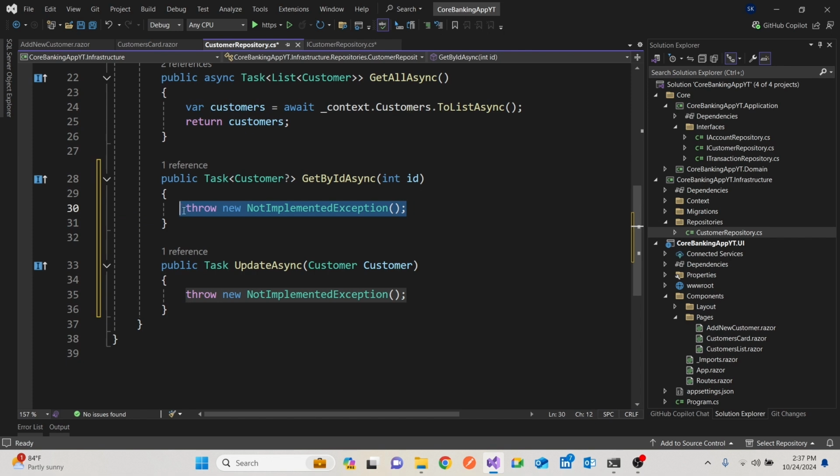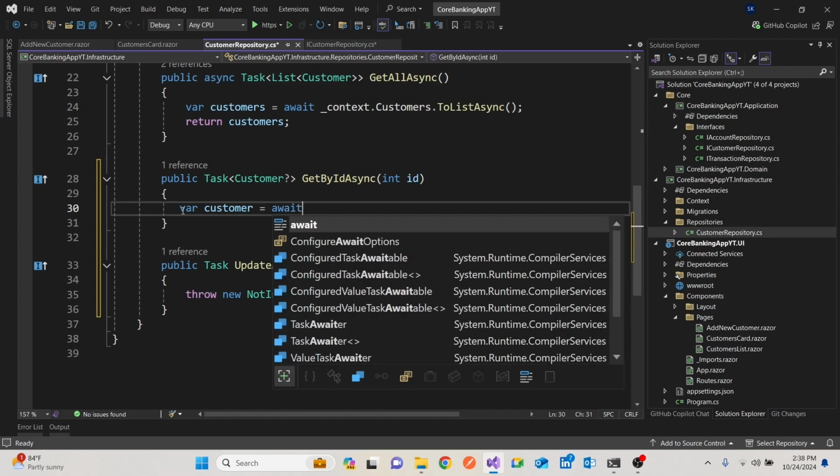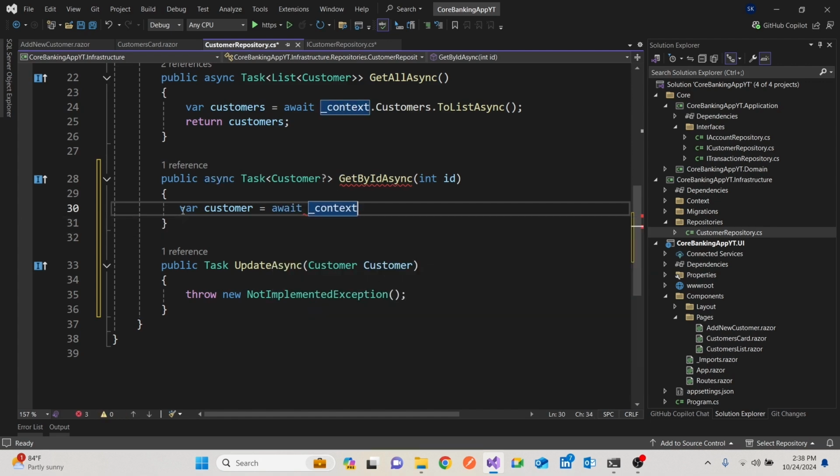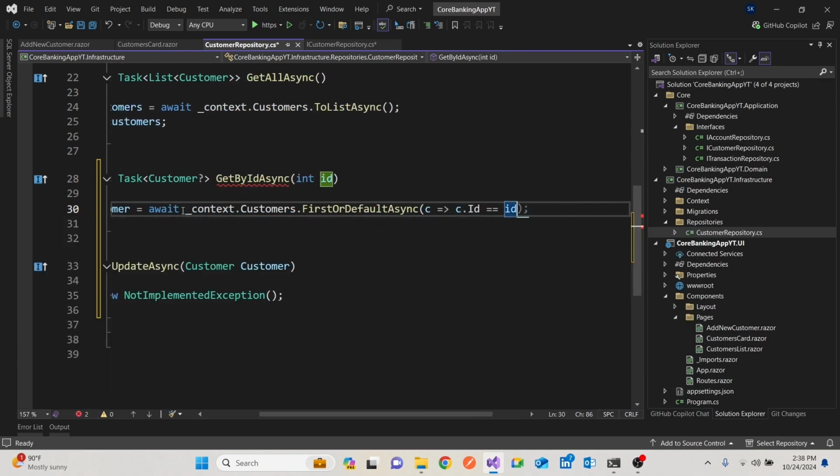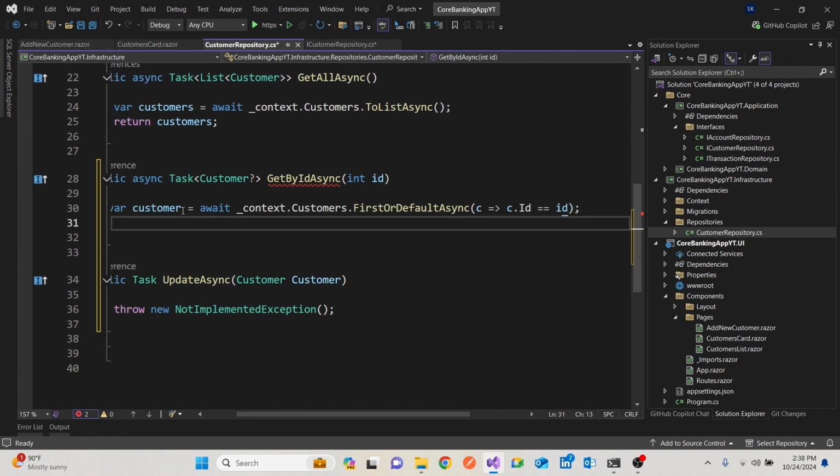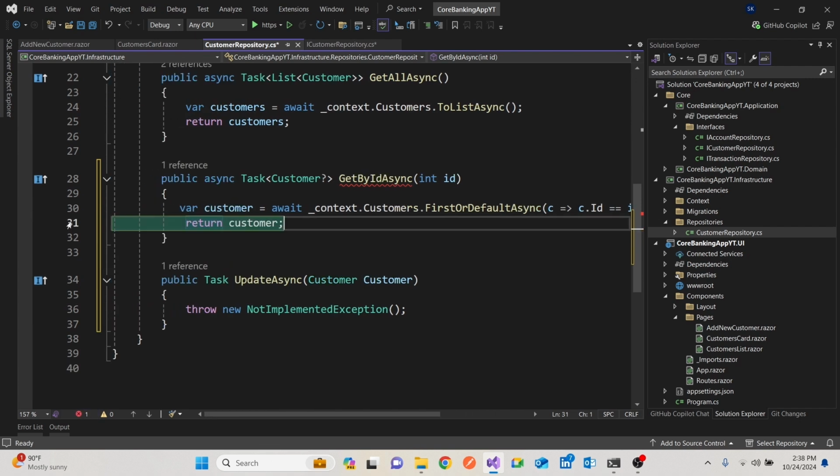For the get by ID, we're going to say var customer is equal to, we can await that, context dot the customers table, then we can say first or default async, and there you could say c goes to c.id, which is equal to the ID that is coming from the function itself. Then we can return that customer.